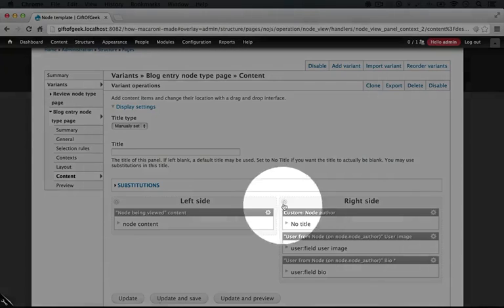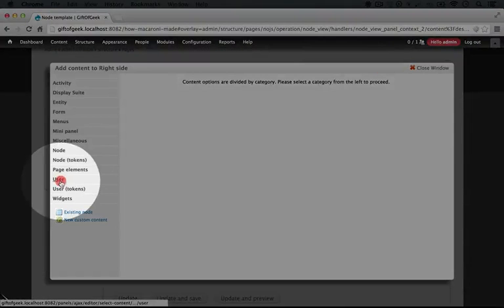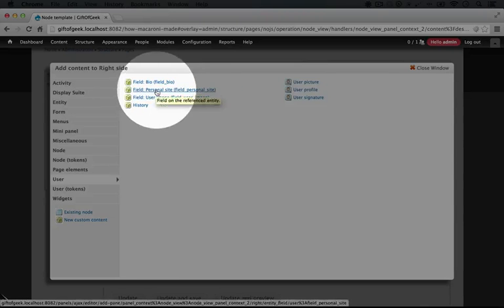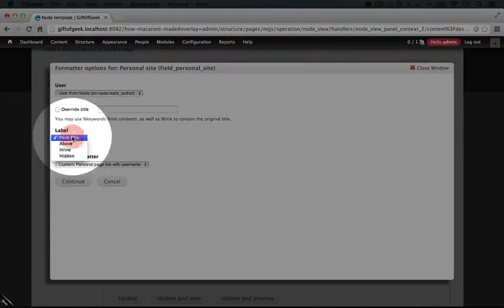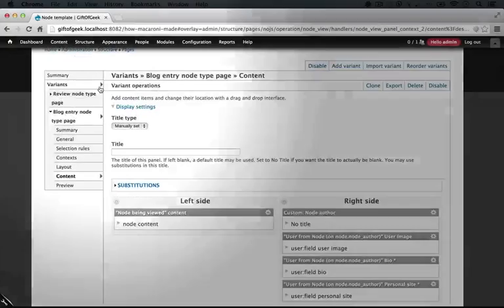So let's do that first. I'm going to click the cogwheel and add content. And if we click on user, and then we click on personal site, the field here, we can hide the label. And then for the formatter, select custom personal page link with username. Again, this is the same custom formatter that we used both in our view and on the user profile page. And I'll click continue and then finish.